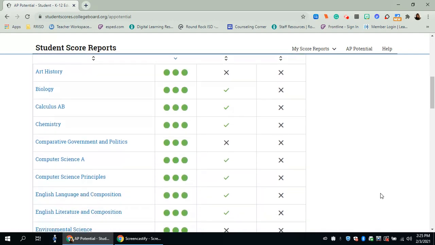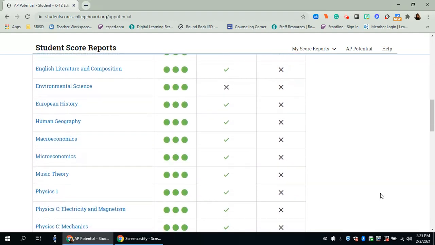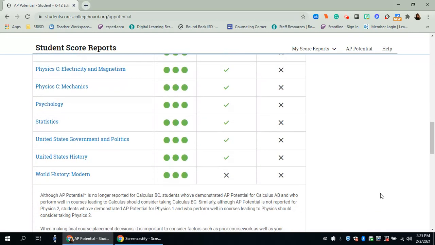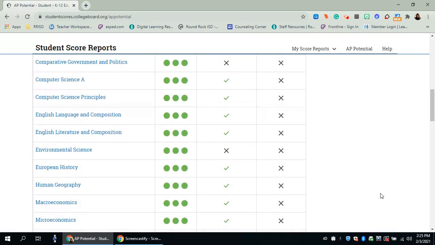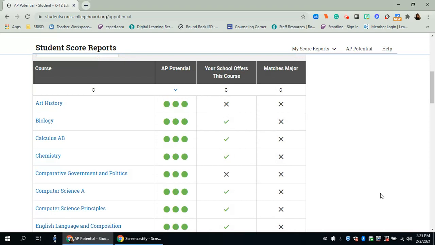So if we scroll down, we'll see that there are over 30 different College Board AP classes that are offered. However, your school may not offer all those courses. If we look in this column where it says your school offers this course, a green check mark indicates that it is offered at your campus, and an X indicates it is not offered at your campus. So for example, this student shows although they have a high probability of being able to pass AP Art History, it is not offered at their school, so they can't take it.